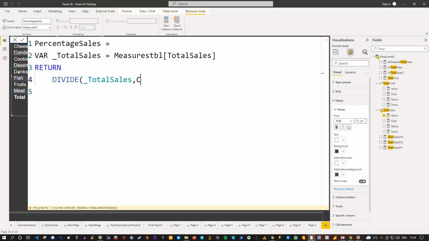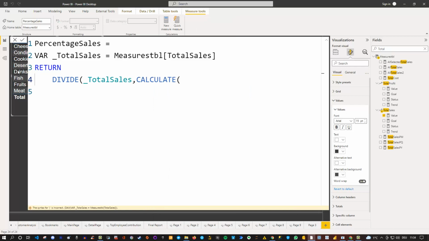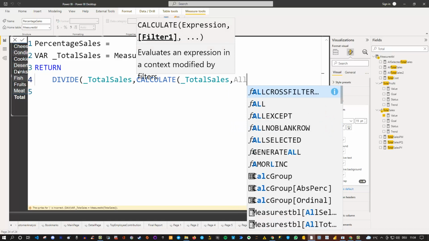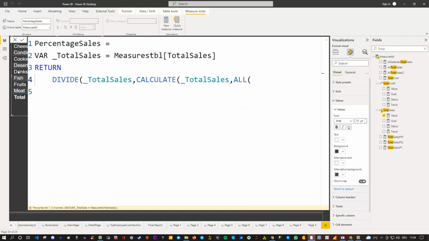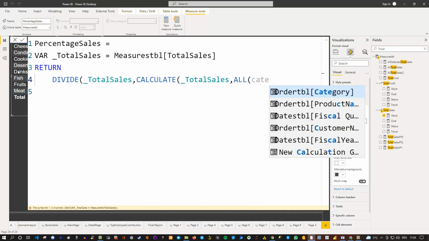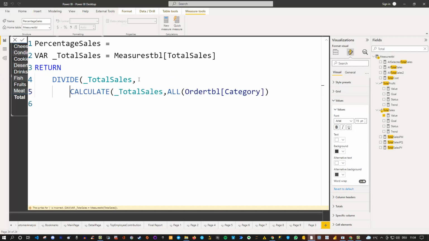So I can say, okay, calculate, right? Calculate allows us to change the filter context. And I want to calculate my total sales, in this case my total sales here. And here I specify ALL. I could also use ALLSELECTED, by the way. I'm using the category here because that's what I have in my view. I can close this here, and maybe I can also go to a new line to do some kind of formatting. And that's basically it. And DIVIDE, I'm just using this as a safe division, so I handle division by zero errors. So that's my calculation here.